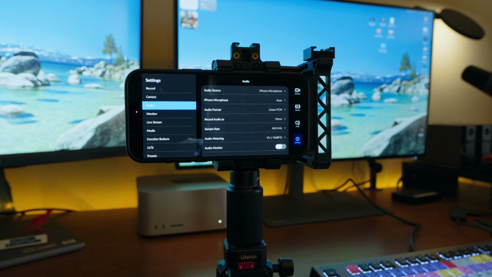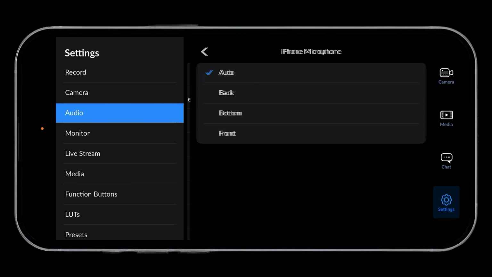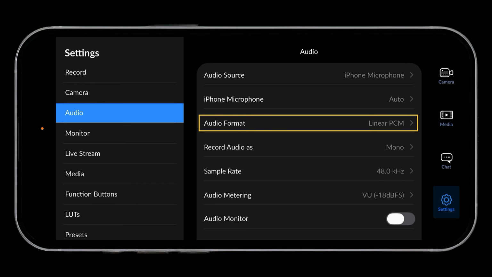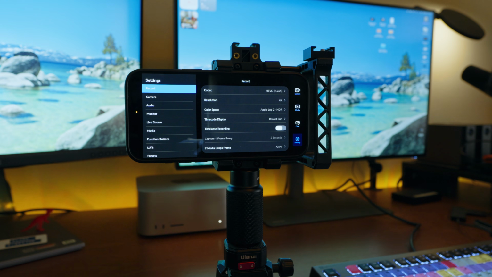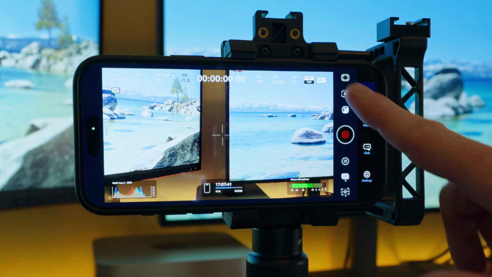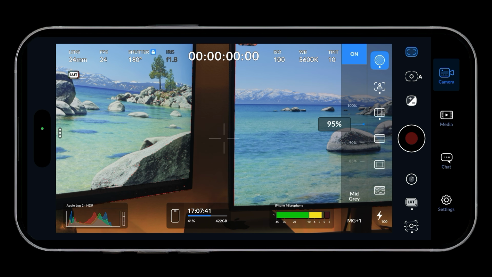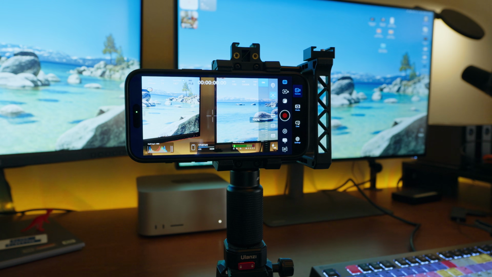And then audio. Typically, like right now, I'm just using the iPhone mic and I leave it on auto. And then audio format, linear PCM. You get the idea. I'm not going to go through all the settings. You want to pick the settings that you use all the time. You go back to the main screen. And then out here, what I would do is, this is focus. I would leave that on autofocus. And then you've got zebras. I usually leave that on 95%. And then you got focus peaking. I have focus peaking turned on.